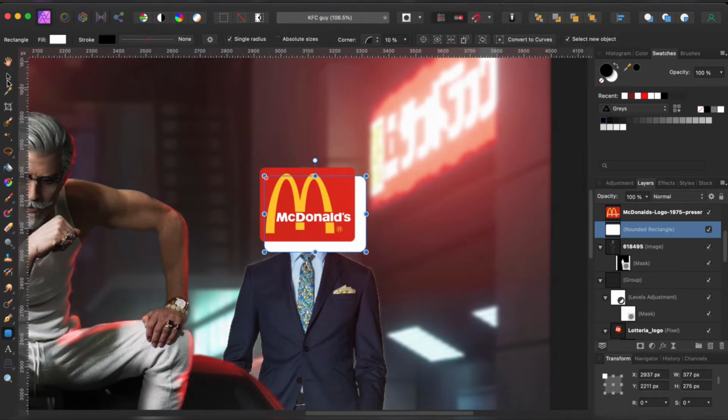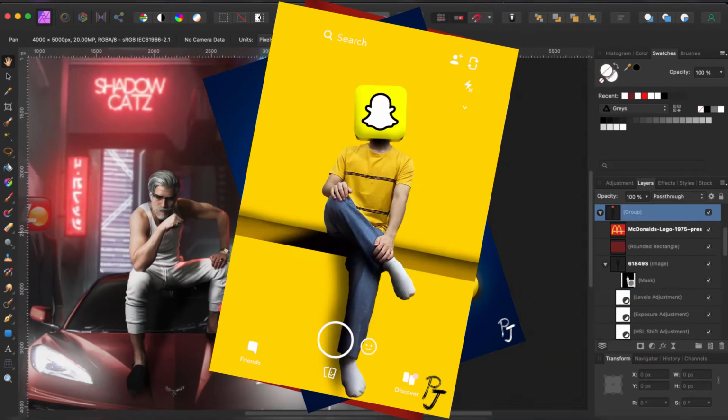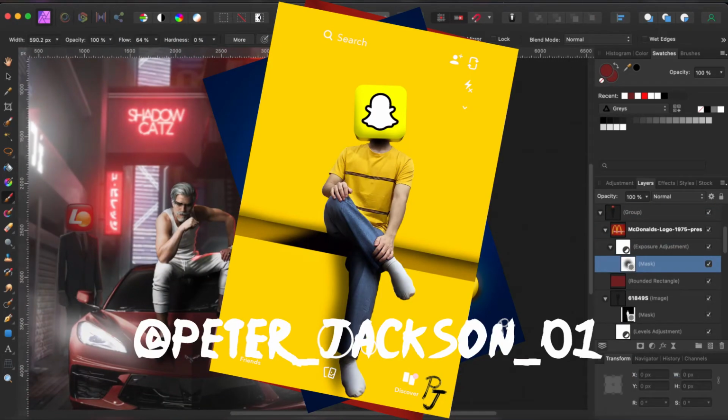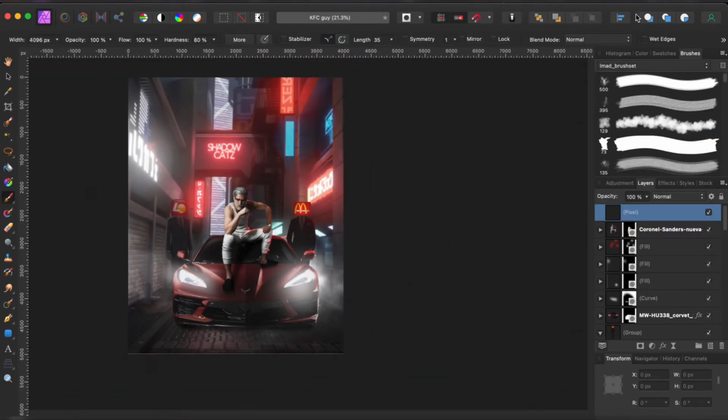This time it's gonna be McDonald's. Yeah. I once made these kind of boxy headed people with social media apps. You can check those on my Instagram. I think I deleted those. Whatever, just check my Instagram.